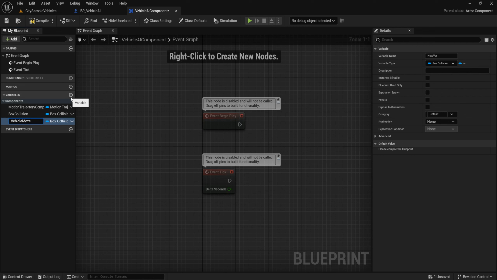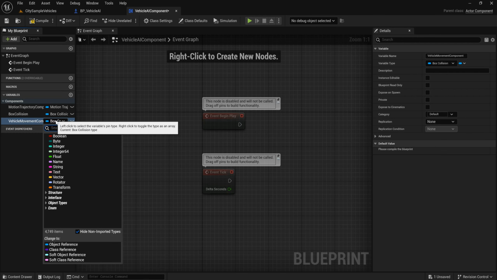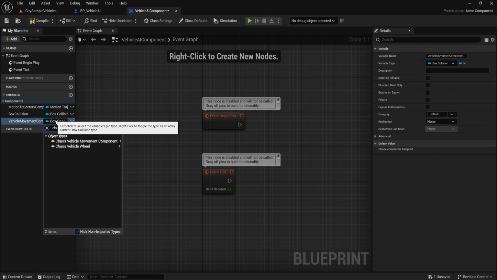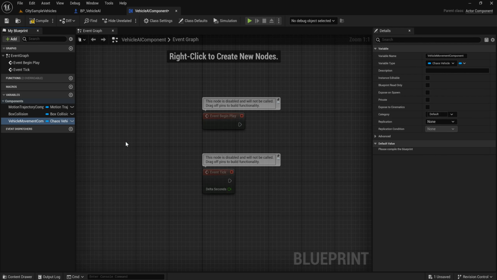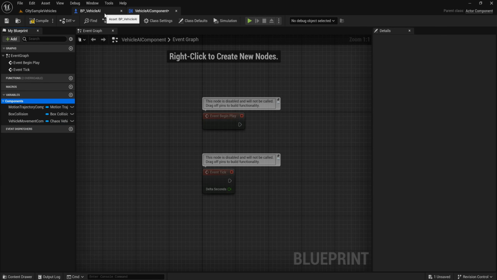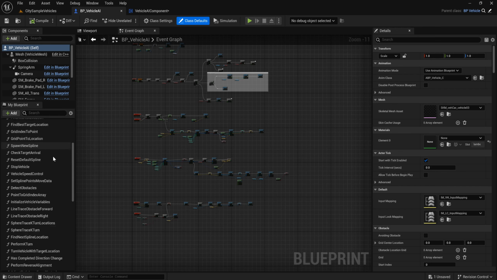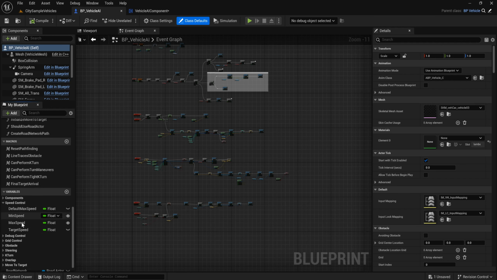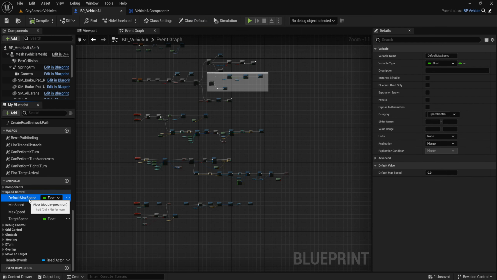Vehicle movement component, Chaos vehicle movement component. And inside this component, we need to copy the variables from BP vehicle AI. The speed. We can select all of this, but we need to copy it one by one.